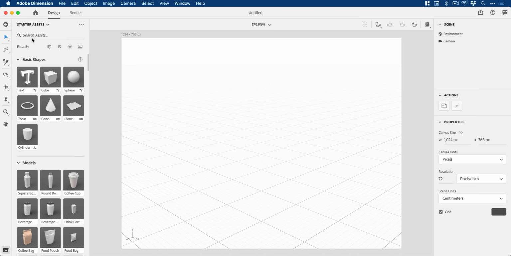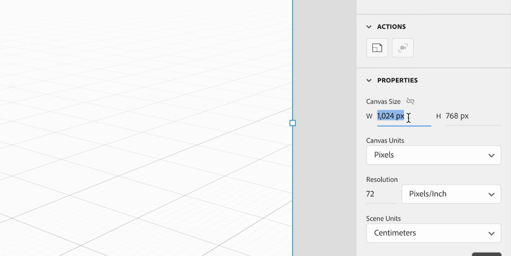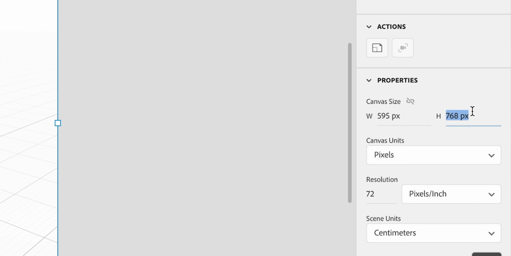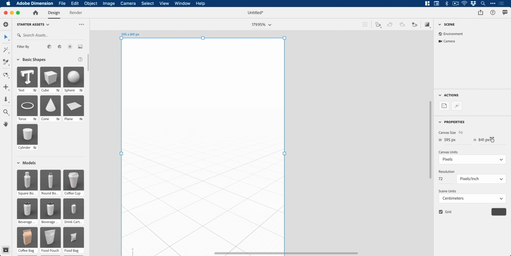And in this tutorial, we're going to learn how to create some deliciously textured 3D text all in Adobe Dimension. So without further ado, let's get started. Right, so first let's create a new document, select the canvas, and from the property inspector, change the width to 21 centimeters and the height to 29.7 centimeters, essentially A4 size.